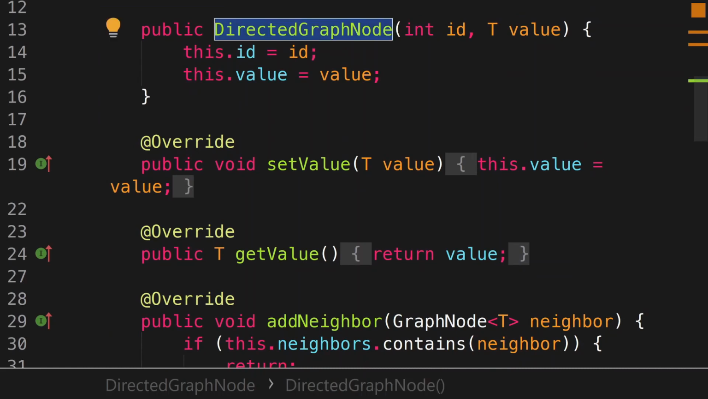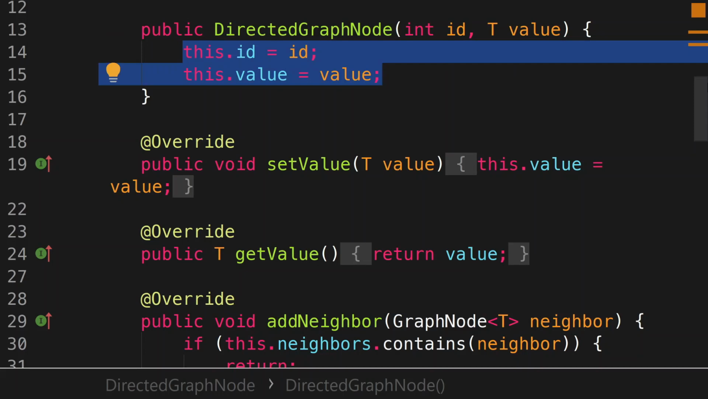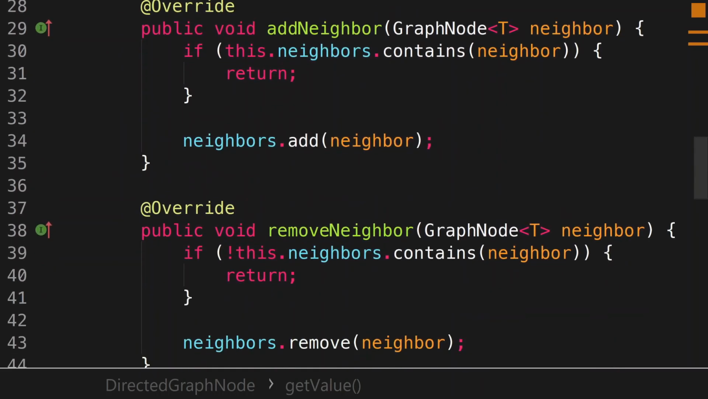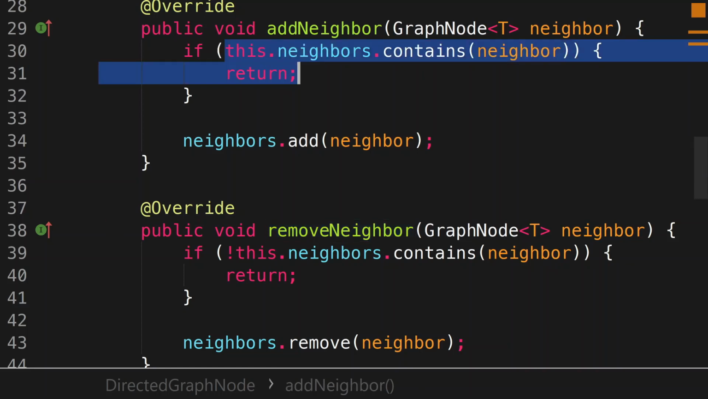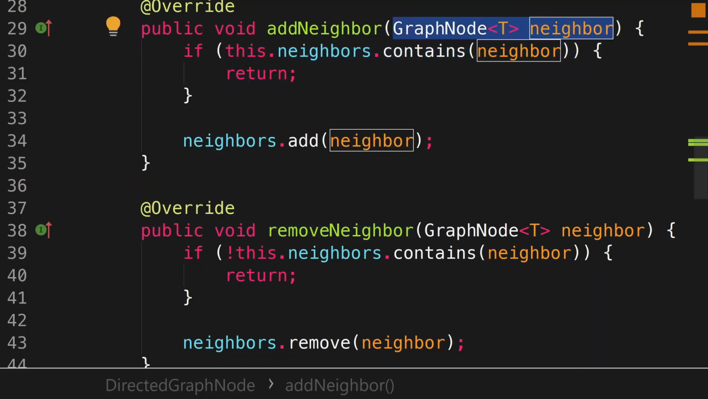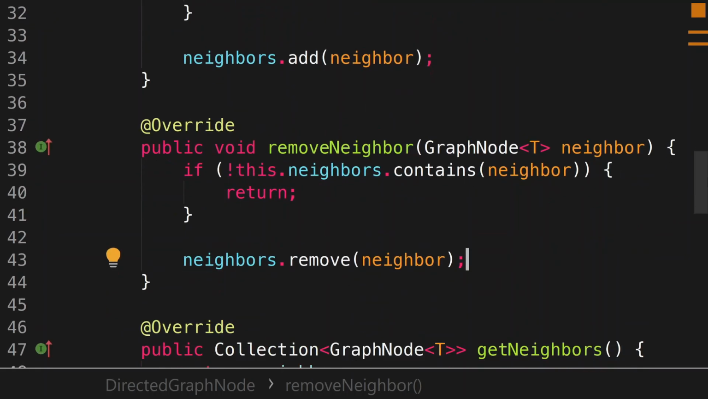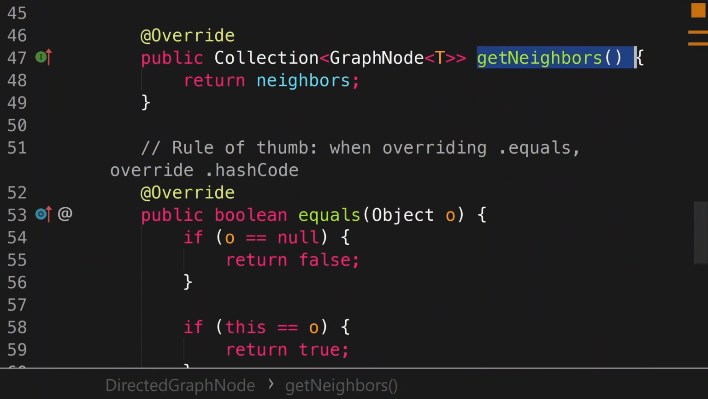My DirectedGraphNode constructor will take an ID and a value, assigning those fields respectively. I'll have setValue and getValue that simply assign and return the value. My addNeighbor and my removeNeighbor methods are simply going to add the new neighboring node and remove the neighboring node from the set of neighbors. And my getNeighbors method should just return my neighbors set.